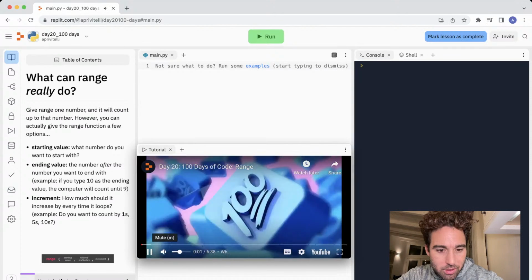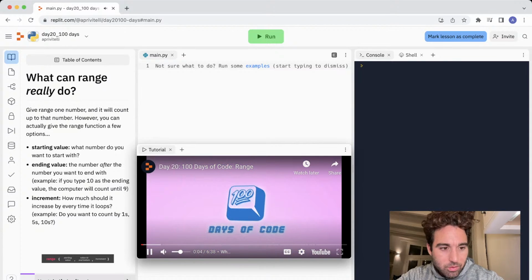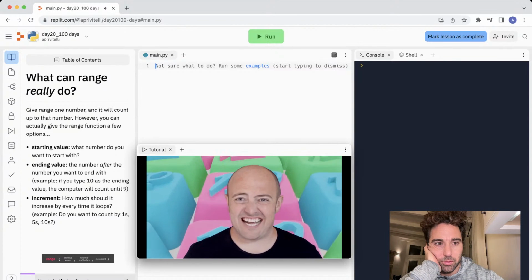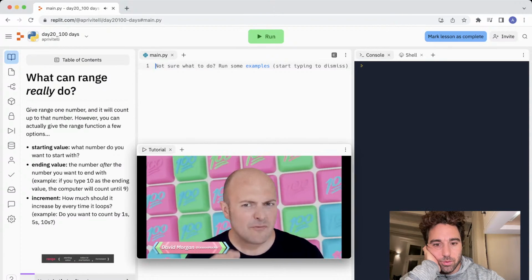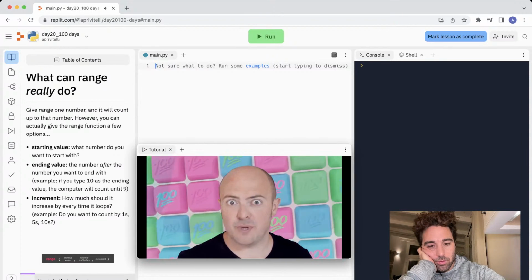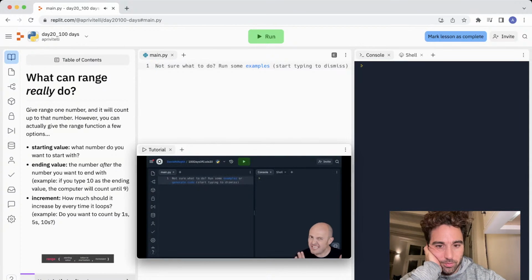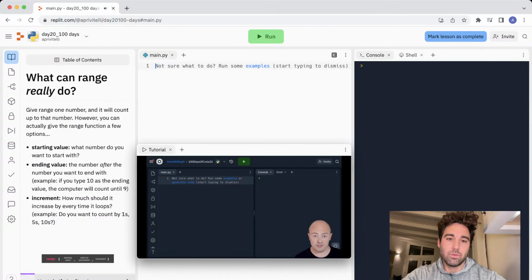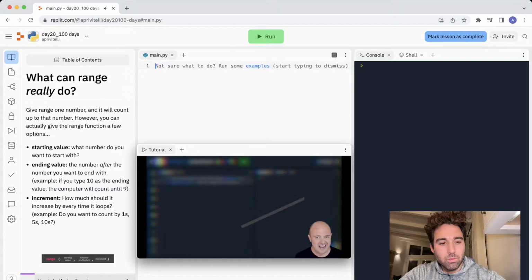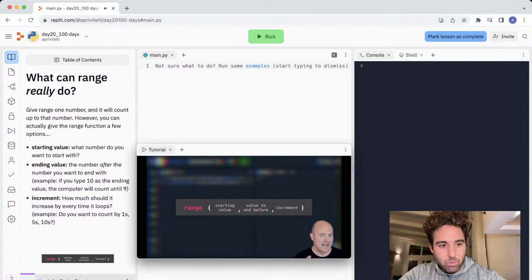Day 20. You can count upwards in single digits with a for loop, but that's not exactly rocking your world. Let's see what that range function can do with a little bit of tweaking. So far we've used the cheat version of the range function: give it one number and it will count up to that number. You can actually give the range function a few different options: a starting value, the ending value, and even the increments that we're going to move each time the loop changes. And this gives us massive flexibility. Let's see how it works.